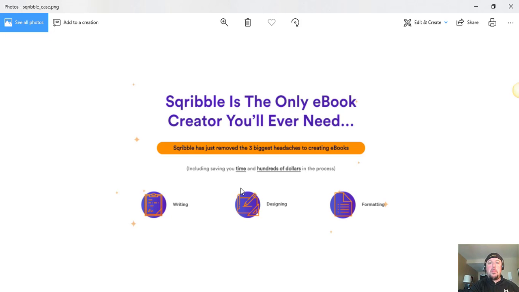I'm actually formatting a book at this very moment, and I'm getting ready to launch it. It's kind of crazy, right? So I'm actually going to put it through Sqribble. I'm not going to show you that today, but I'm going to go through some demos on a couple of things that make it very, very easy. So it helps with the writing, the designing, and formatting, and it's really very, very intuitive.